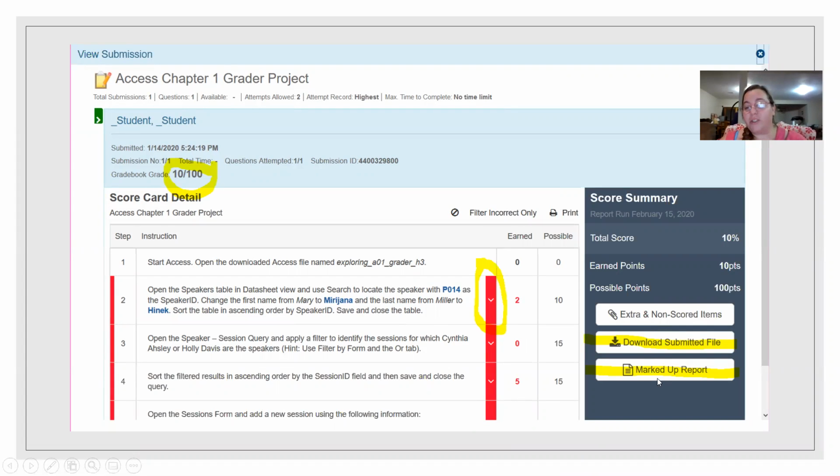And then there's also these two files over here that say to download the submitted file. That means you're going to download the file that you submitted. So if you're like, hey, wait a minute, I know I had all that done and it came up with a 10 out of 100, you could download the submitted file to find out, did it get corrupted or did you actually upload the wrong file? And then the marked up report, we're going to talk about that in a minute.